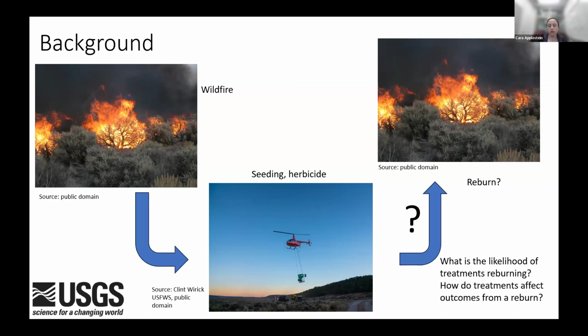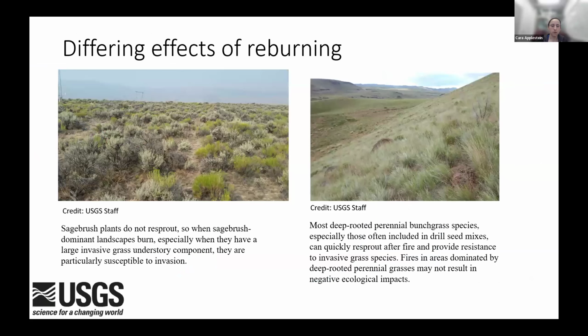We also need to understand, when the treatments reburn, is that investment lost, or has the investment that's been put in with those treatments helped buffer the landscape against having poorer outcomes from reburning? Different landscapes are going to respond very differently to the effects of reburning. In areas where sagebrush seeding has occurred and that seeding was successful, if that area reburns, the sagebrush is fire intolerant and is not going to resprout. So that may represent a loss in investment.